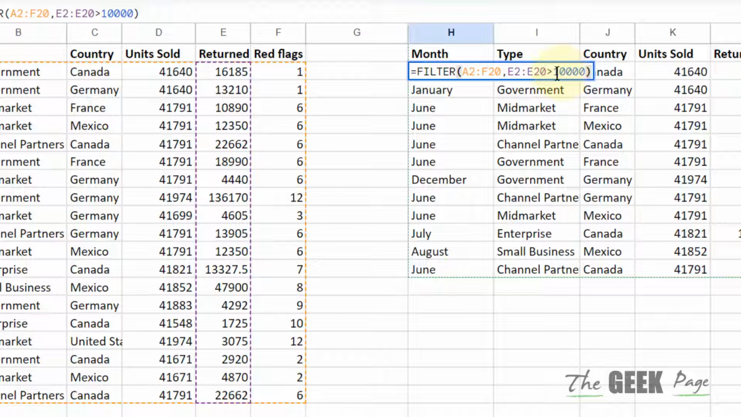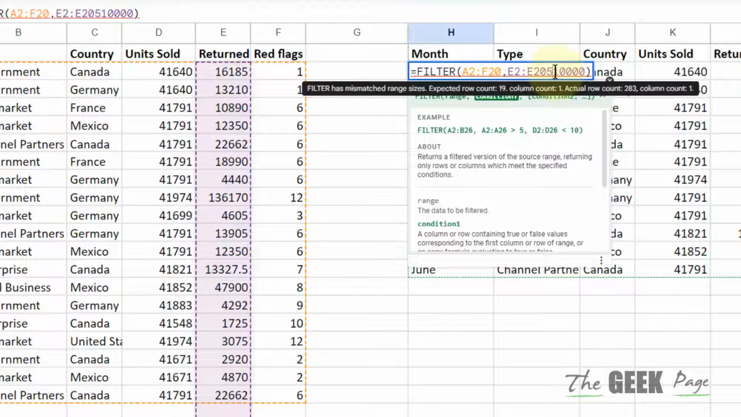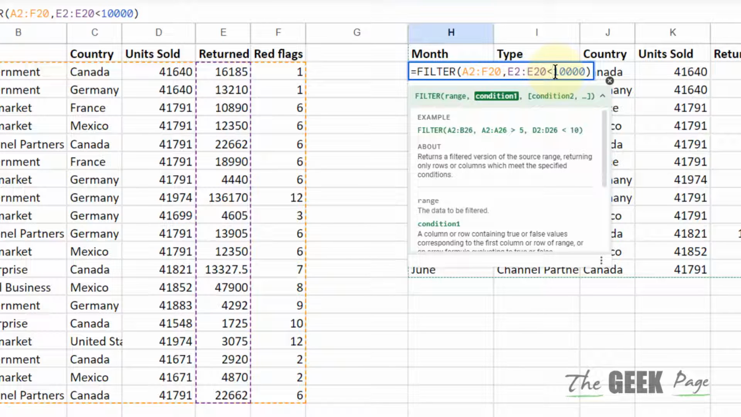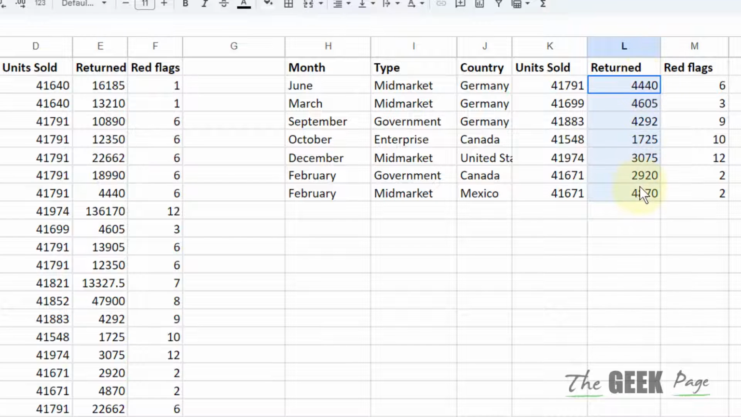Now if I edit it, let's say we write less than 5,000, and then select, and then it is showing all the results of those countries where returned items are less than 5,000.